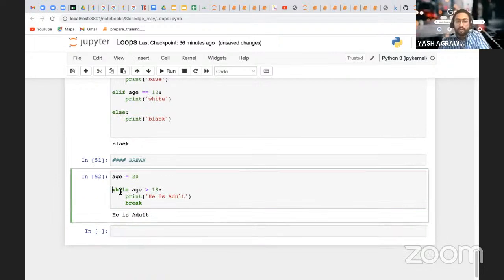You get the continuous value, age is greater than 20. Yes, you got true. It started printing. As it printed, it moved to the next line and that got break. As soon as it sees the break, it will stop. It will only execute once, right? So this is your break statement.